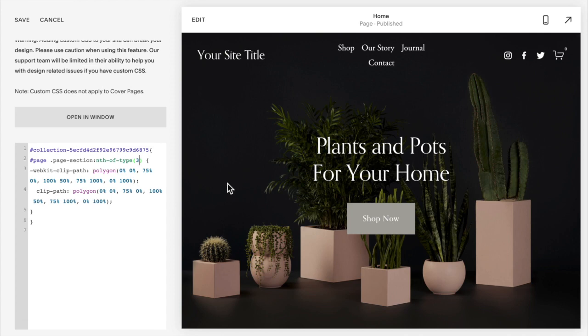And that is how you add a slanted section or different shape of sections in Squarespace 7.1.